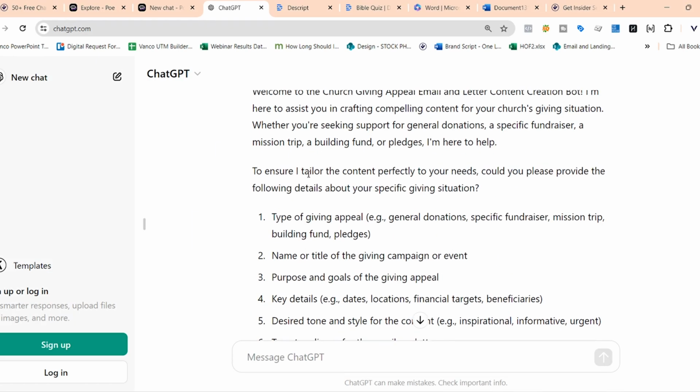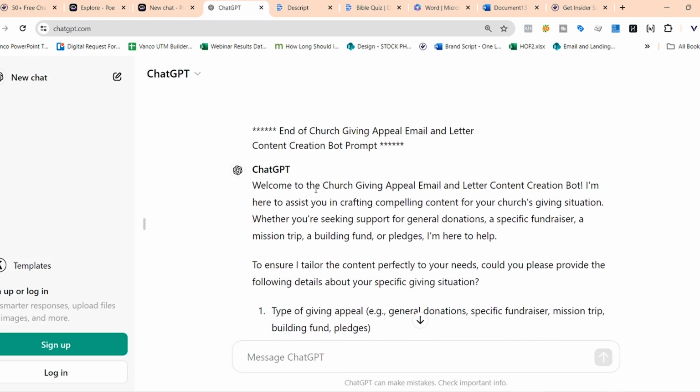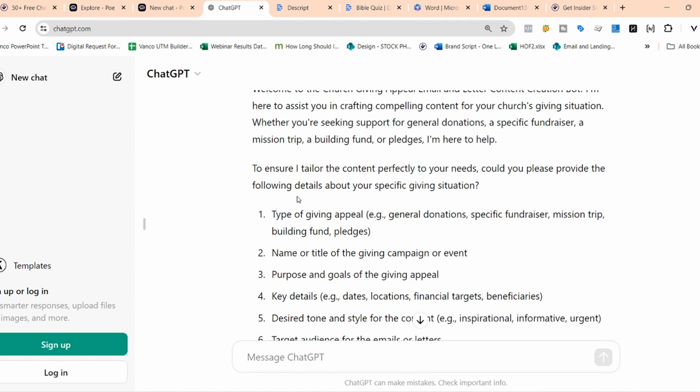So as you can see, it asked me for a series of details. It needs these details to make the letter unique to your church and your unique appeal, but needs to know the type of giving appeal. Sometimes you're asking for general donations. Maybe you have a specific fundraiser, mission trip, building fund, or pledges.